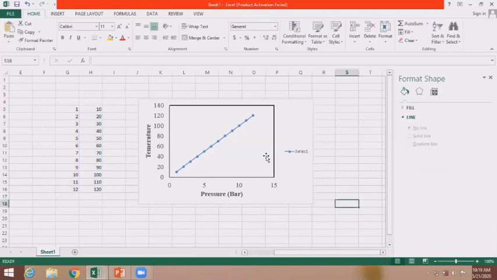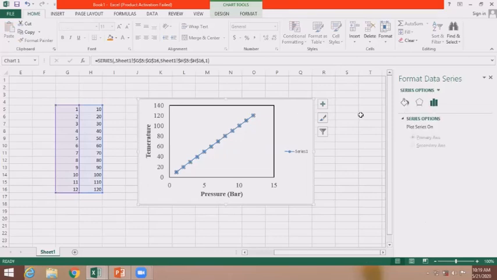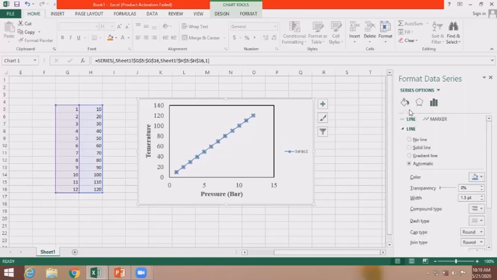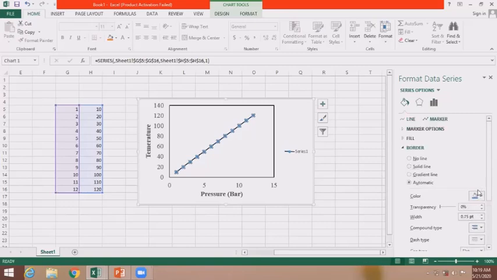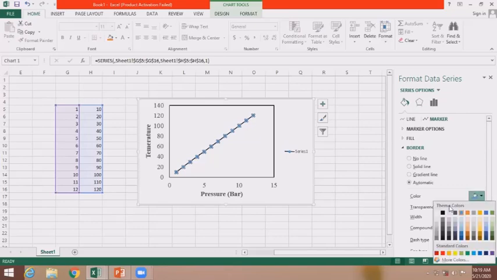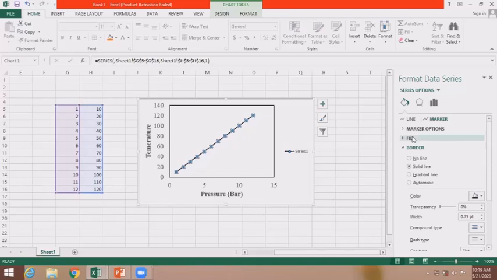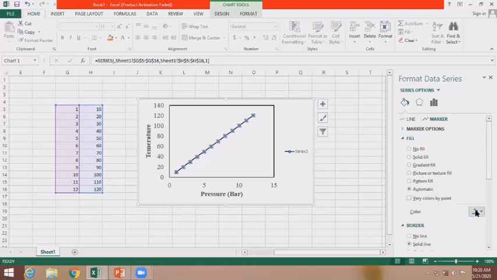Now here I want, at the same time, if I am to present this graph in black and white for publication, journal publications, so I will select its black color. So I will go to the line, solid line. Line color, I want the black. Then I want the marker. Marker should also be of black color. Then go to the fill options where you can also change to the black color.